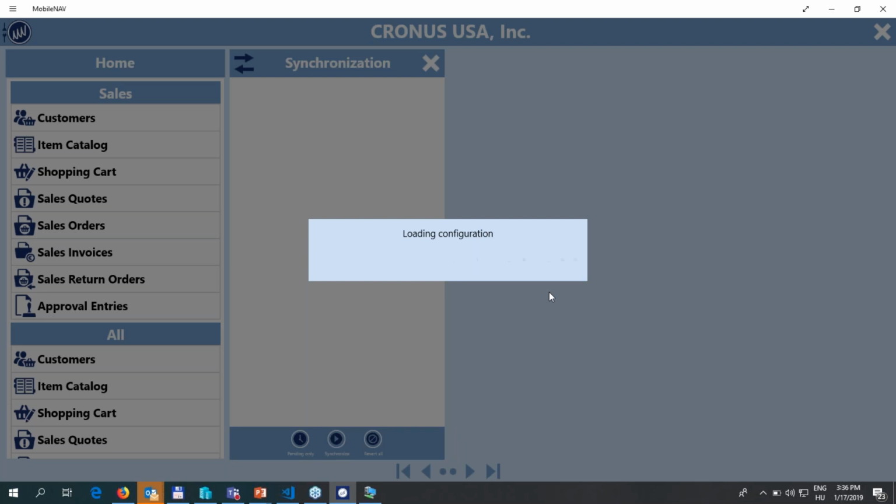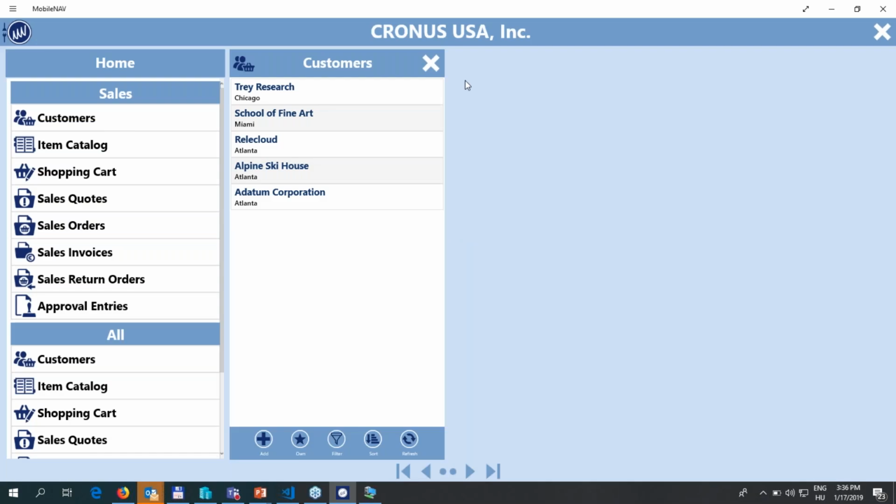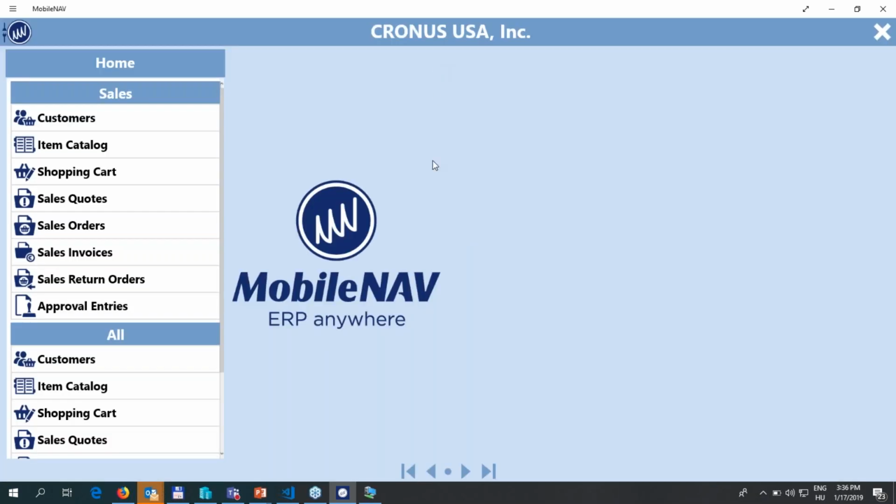Since I also have some other offline pages, those are also refreshed, and hopefully if I go back to the customers, no, of course it doesn't work for now, but anyway, in the end, this should download the details of the new customer.